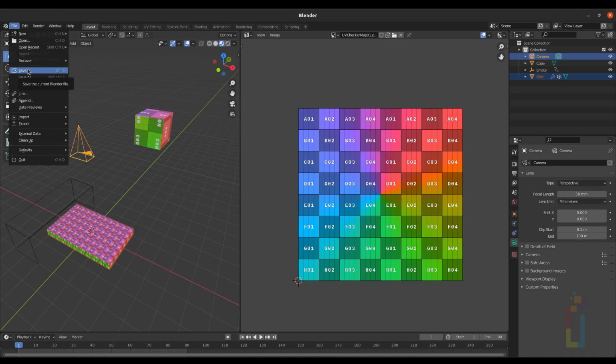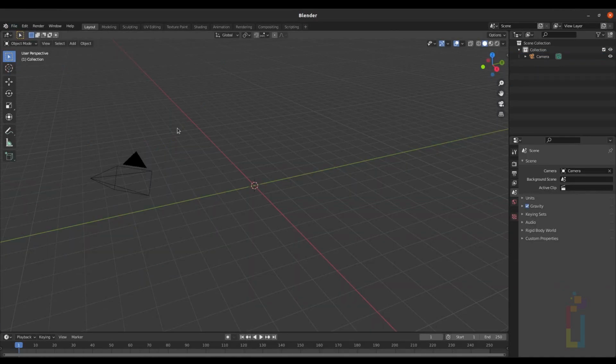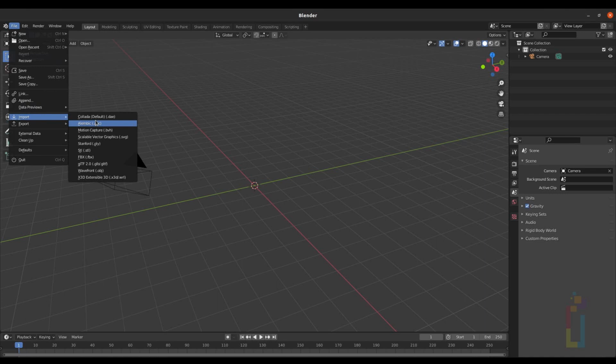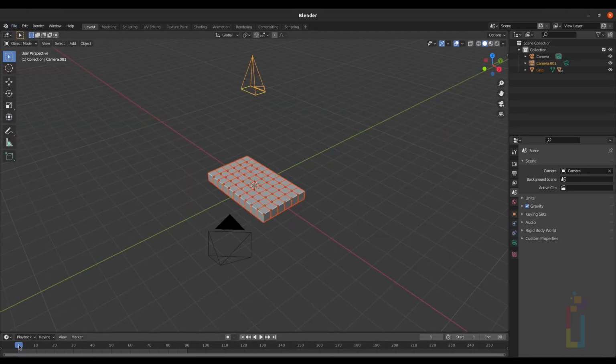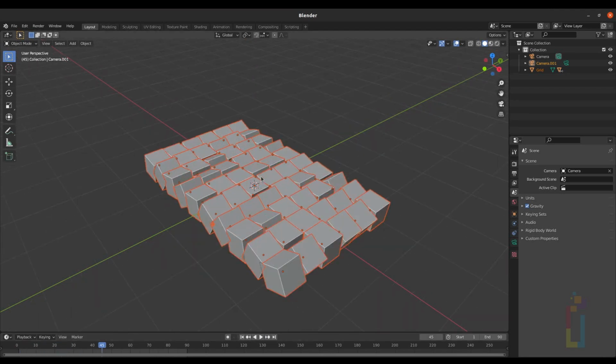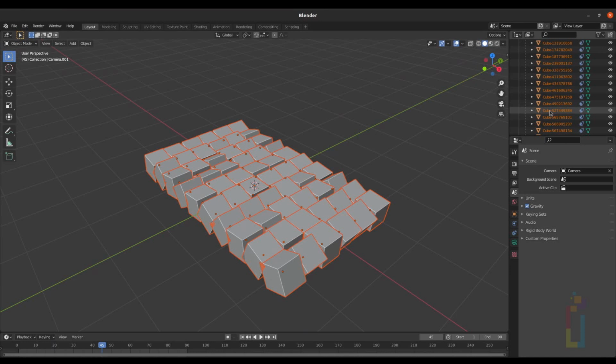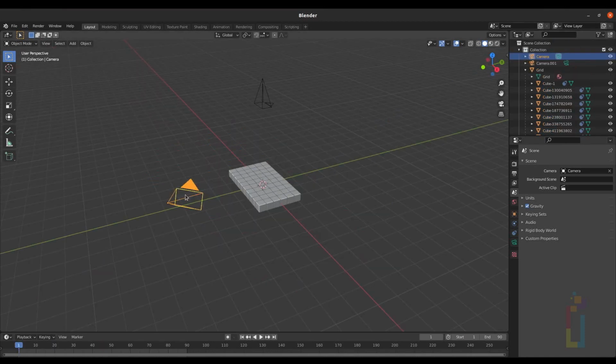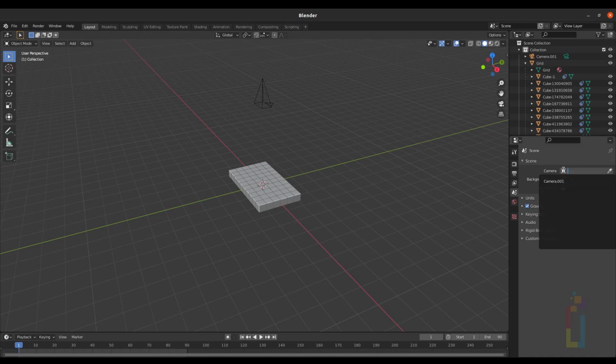Save your blend file, then open a new file, and in here we need to go to File, Import, Alembic, and select the alembic that you exported. Now if you hit play, the animation is still there, but now we have each cube as a single mesh. I'm going to delete the main scene camera and add the one that I have above the cubes as the main camera for this scene.